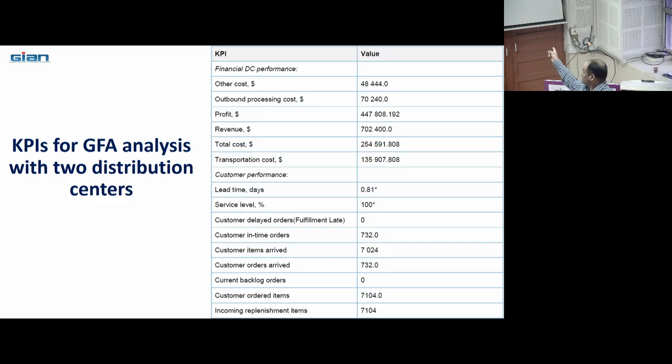Are you getting this now? What is the profit you are getting? 700 something? 702,400? Whatever it may be, you are getting positive profit. Am I right? If you are getting a different profit, it is because of the input data.